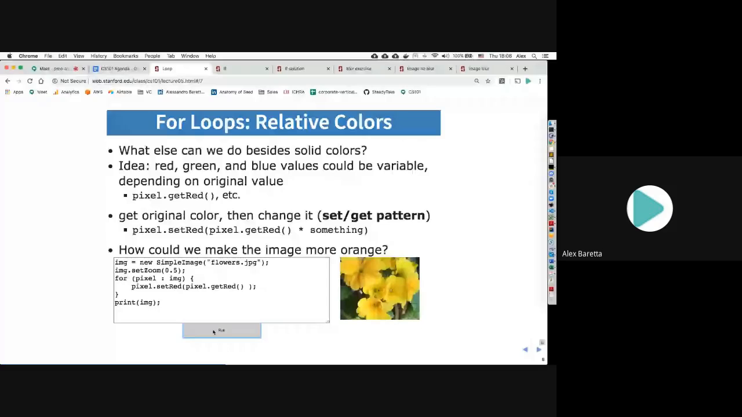Let's look at what the image would look like if we hadn't multiplied red by 0.5. It would be nice and bright and yellow. But if we decrease the amount of red in this image, it becomes greenish. Okay, that makes sense. So the takeaway from this slide is the structure of the for loop. For every pixel in the image, do this. Done. Okay?